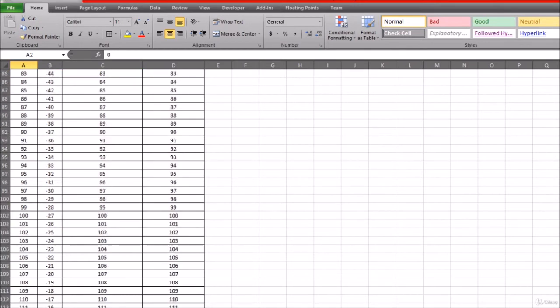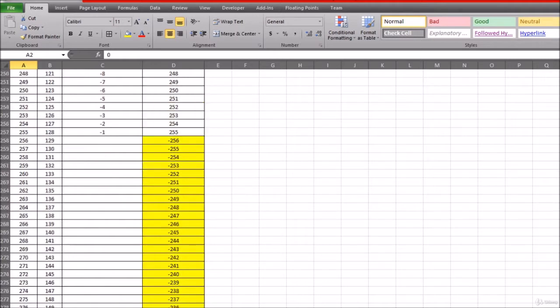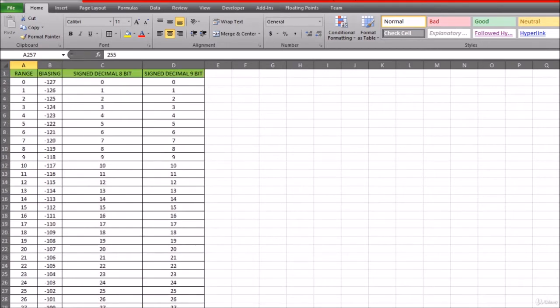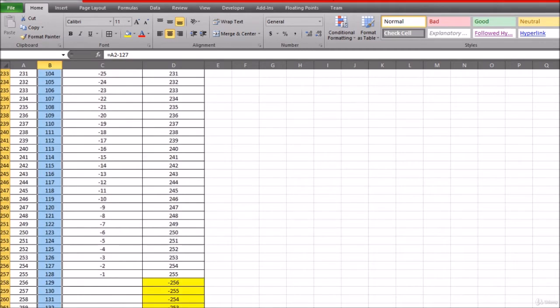So I've got 0 to 255 down here, and it ends here. And we've said that we're going to use a bias. The bias is minus 127. So whenever I take 127 away from 0, I get minus 127. So this gives us our negative range. There's nothing new in that, it just means our range can now run from minus 127 to plus 128.